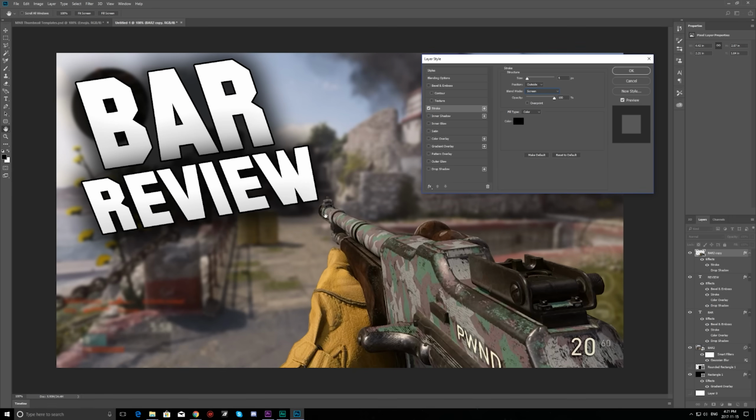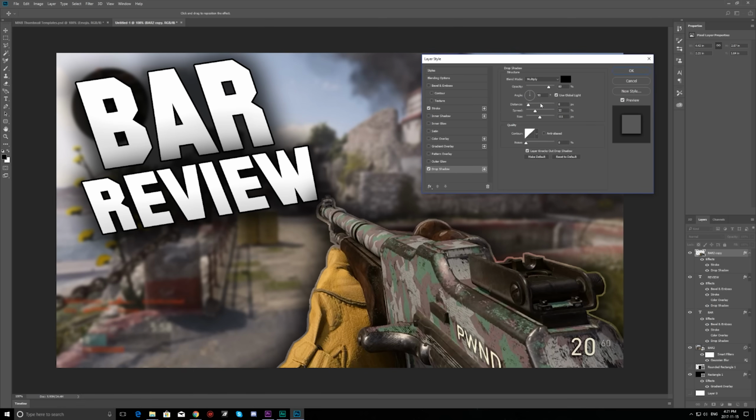Without a drop shadow, as you guys can see, you can't really see the stroke. With a drop shadow, you can see the detail to that. So we're actually going to go back to the drop shadow and bump up the opacity all the way to 100%. And now with the stroke, it looks a lot more visible.